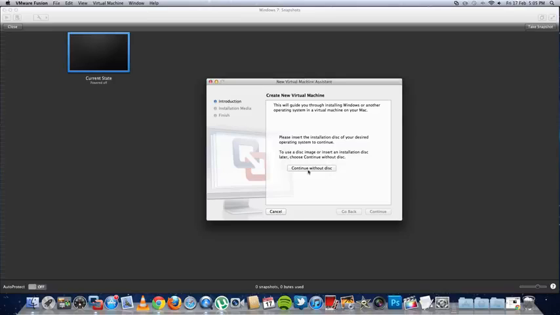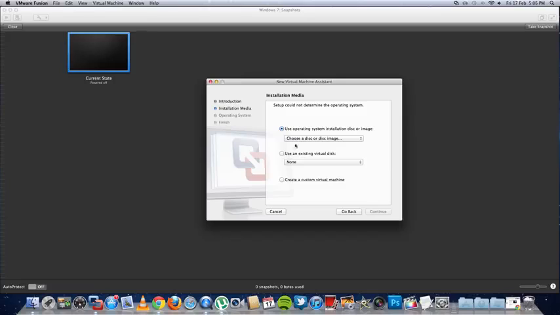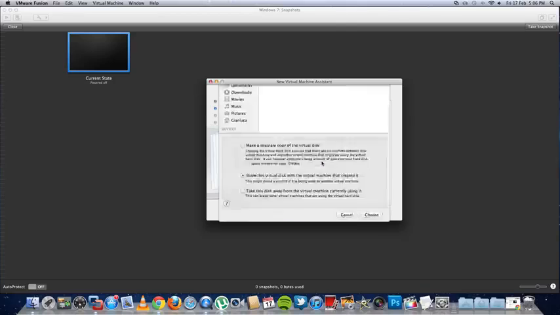But I'm going to hit File and New. And this is how you are going to run your virtual machine. So all you've got to do is hit continue without disc, because obviously we're not using a disc, we're using an ISO file that we downloaded.